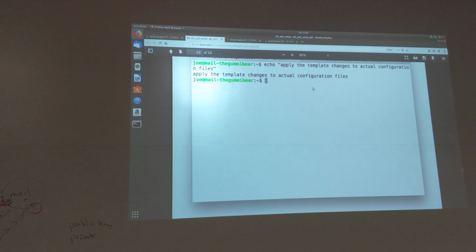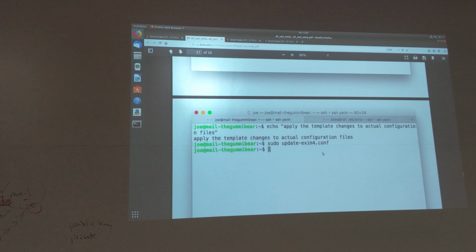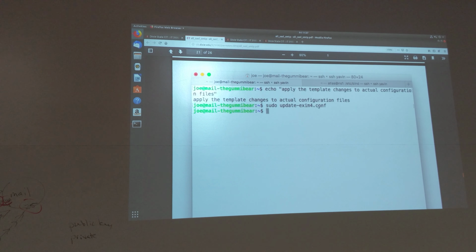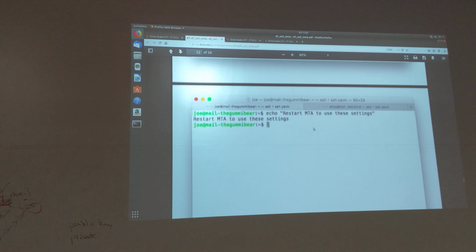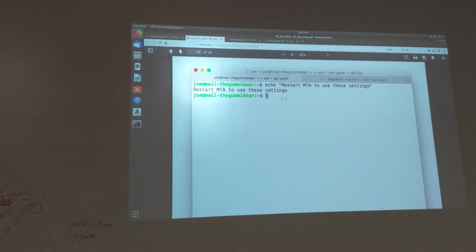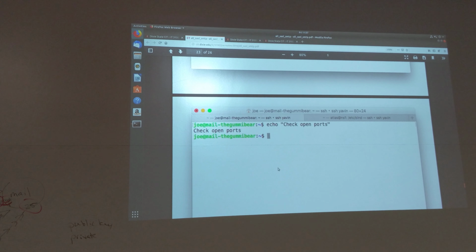And then we're going to apply the template changes to our configuration files by doing sudo update xm4.com. XM will go reread that configuration file we just edited. We'll restart XM. I didn't type the command there, but restart XM. Check our open ports. How do we do that?